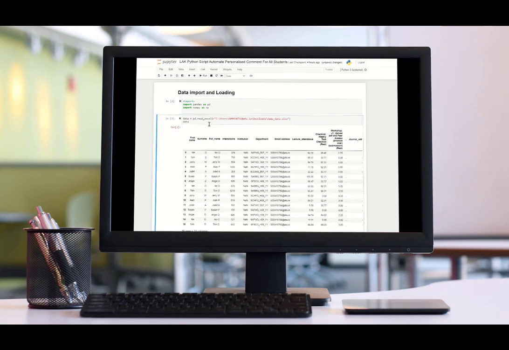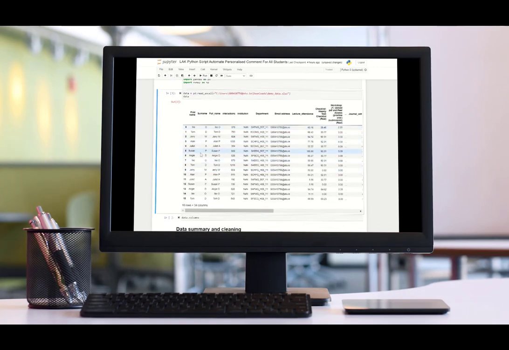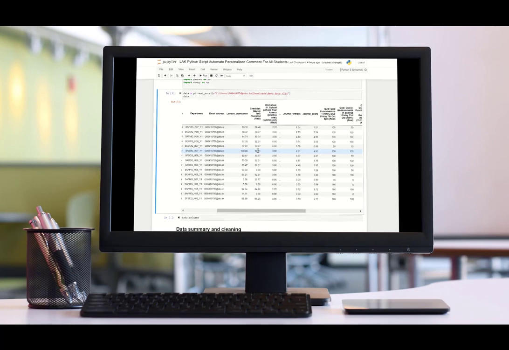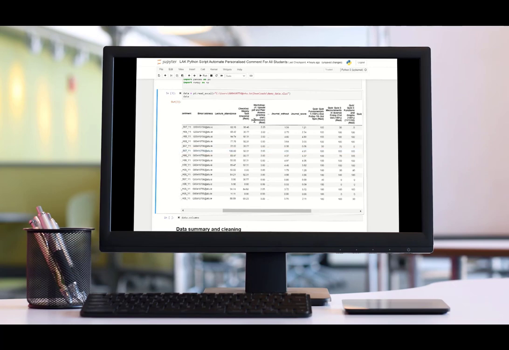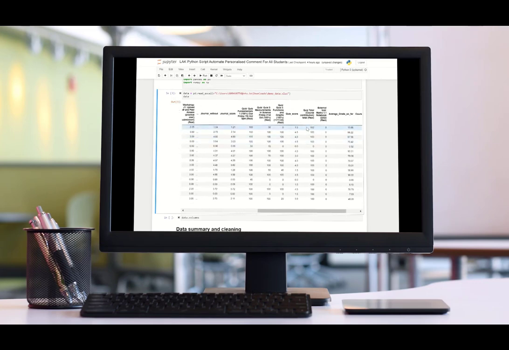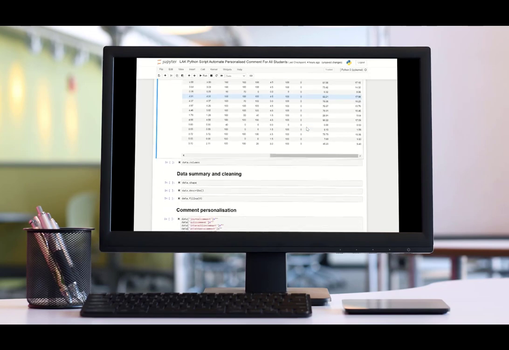So this is the data, and these are not actual students' names, these are just fictitious names, and we use the single email address here just for the purposes of demonstration. So all of the sections from the VLE are the column names here. These are all of the components of the course which we need for the automated feedback.